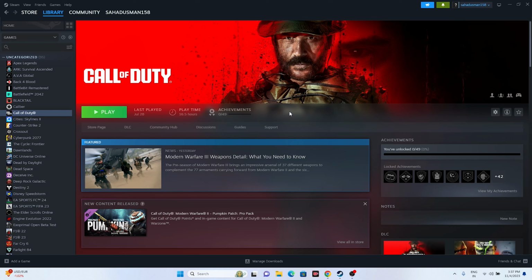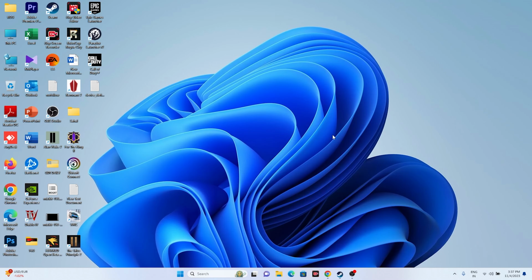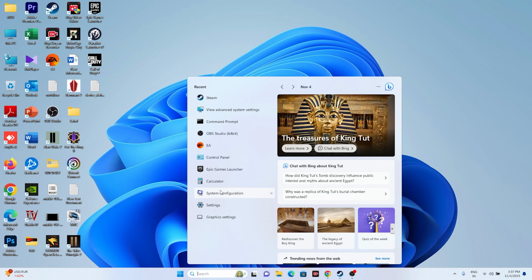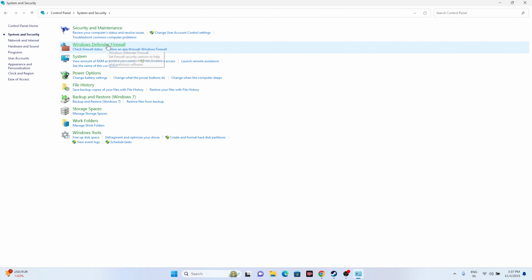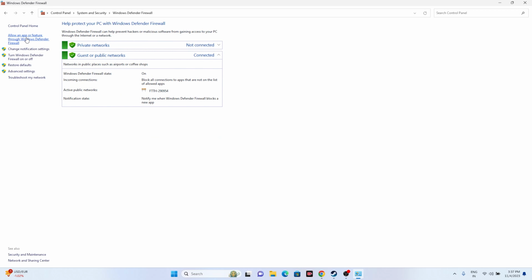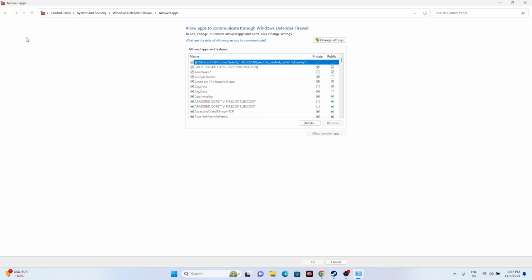Next, we need to allow the game through Windows Security. For this, go to the search and navigate to Control Panel. Just search for Control Panel. Now from here, navigate to System and Security. Go for Windows Defender Firewall. Go for Allow an app or feature through Windows Defender Firewall.